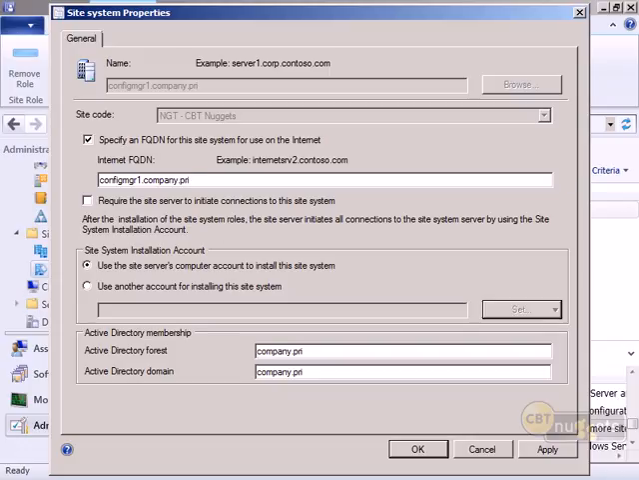However, if you do have a disjointed namespace, if your internal is company.pri and your external is bobsbiscuitfactory.com, well, you'll have to make sure that you have the proper DNS resolution so that the outside clients can connect up to this inside server. That's a step that I'm not going to really talk about, but make sure that you have the proper resolution and also the correct firewall ports that are opened up from the outside to the inside.